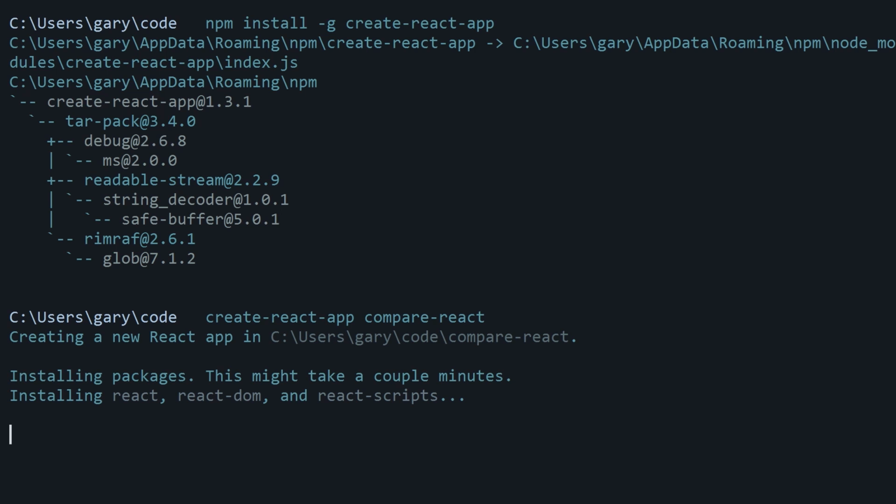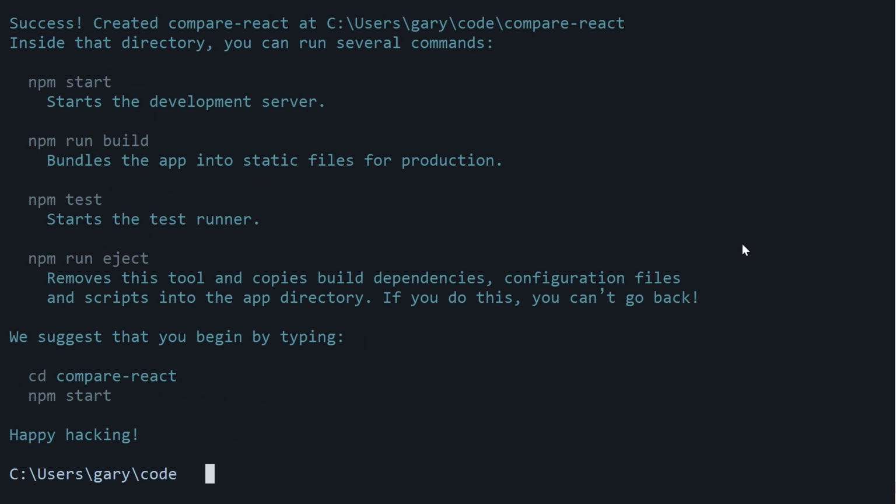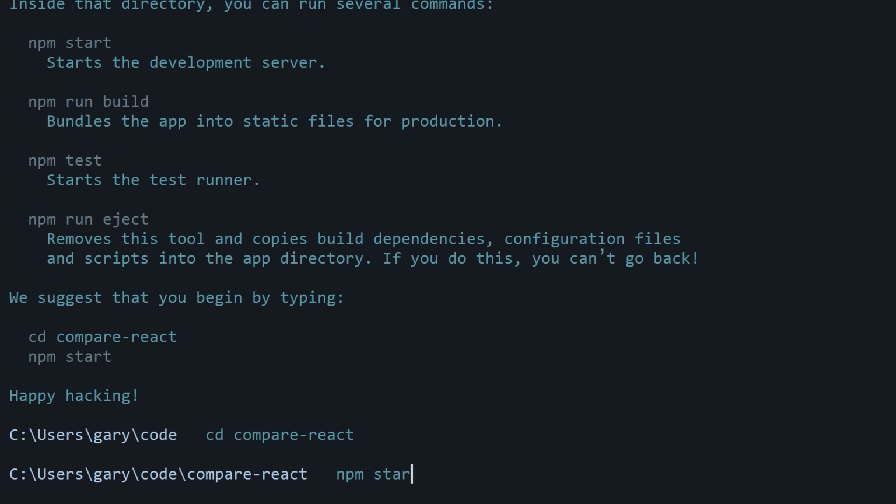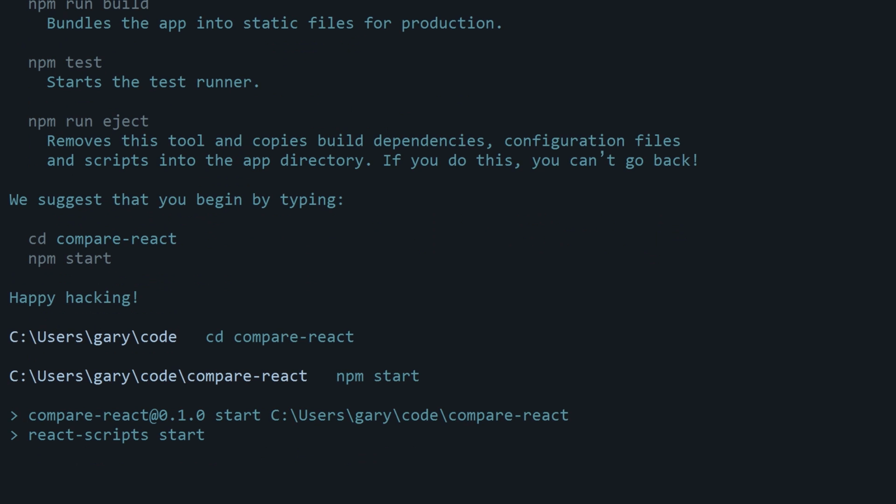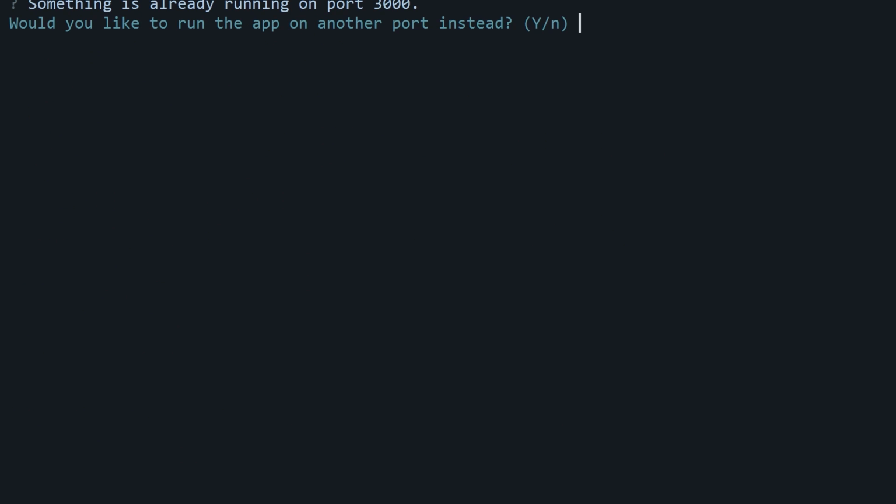Hit enter. All right, it just finished for me. By the way, I paused it. That's why it went so fast. And then we can see, based on the instructions at the top, we can cd into it and then run npm start, which will build out the project and launch it in the browser.